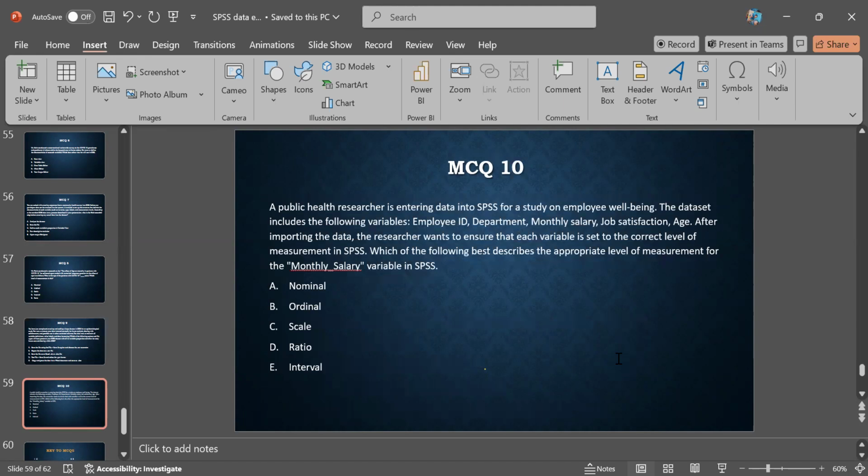MCQ number 10. A public health researcher is entering the data into SPSS for a study on employee well-being. The dataset includes the following variables: employee ID, department, monthly salary, job satisfaction, age. After importing the data, the researcher wants to ensure that each variable is set to the correct level of measurement in SPSS. Which of the following best describes the appropriate level of measurement for the monthly salary variable in SPSS?